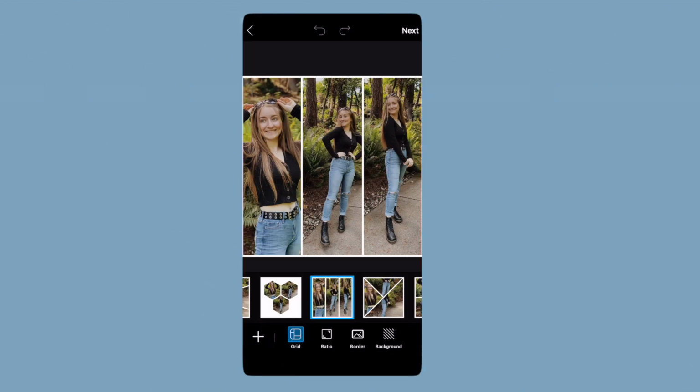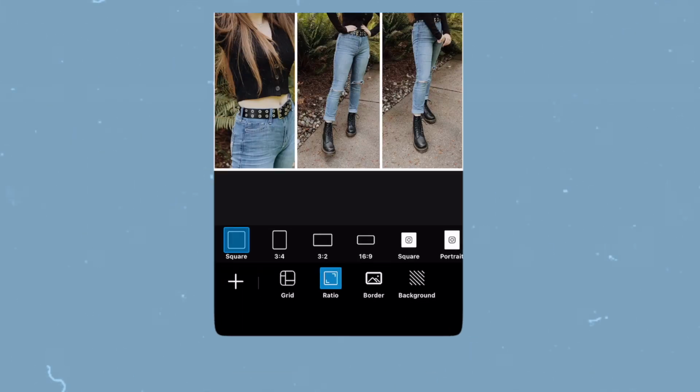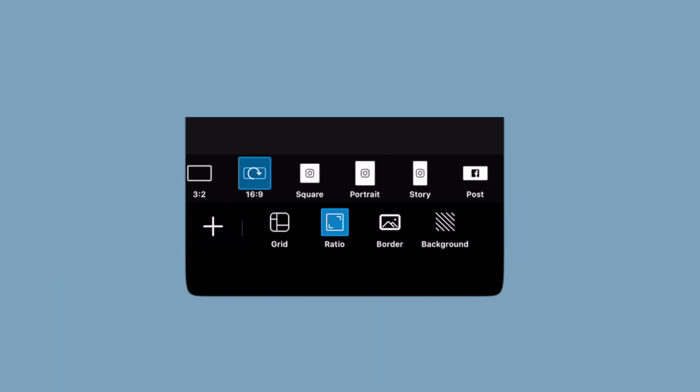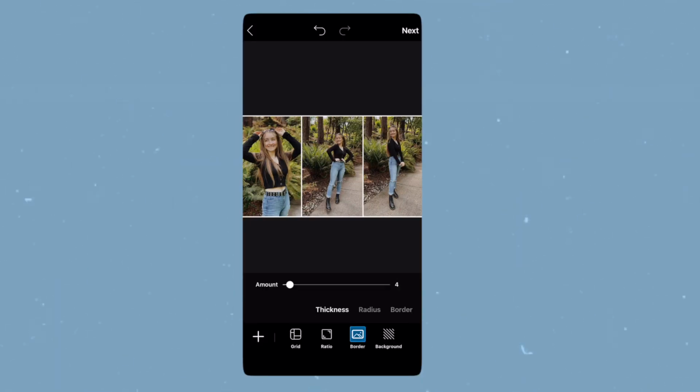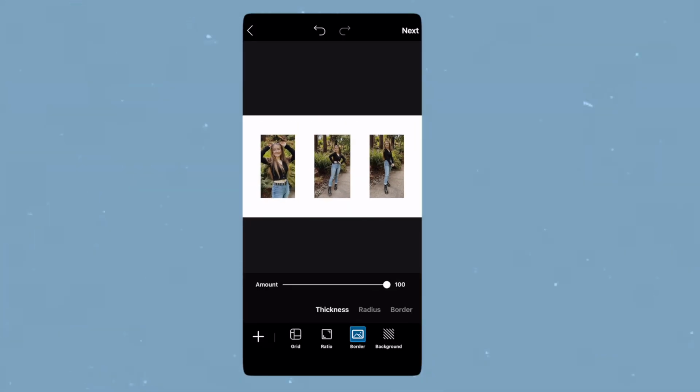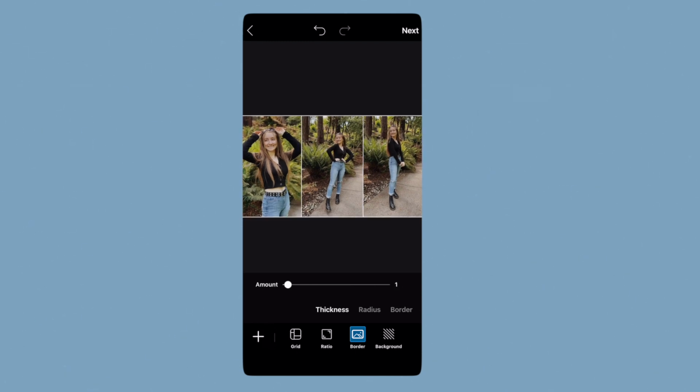Make sure to scroll to the ratio. This is a very important part about thumbnails. Always make your ratio 16:9, or else it'll look wonky when you upload the thumbnail. So make sure it's always 16:9. You're going to go down to the collages, click the 16:9, and then you can adjust the border. I personally like the no border look. So that's how you make a collage.